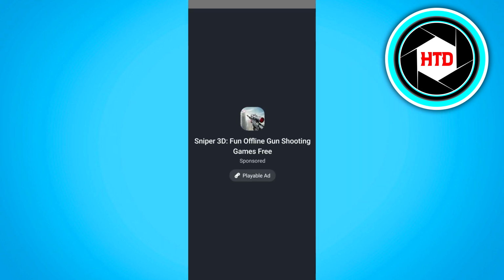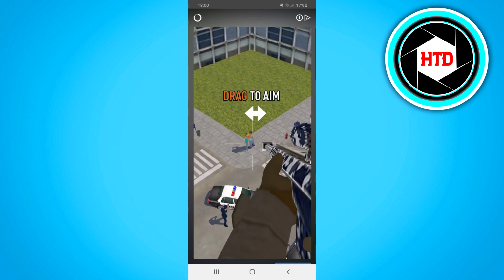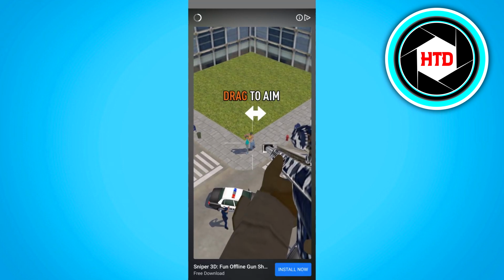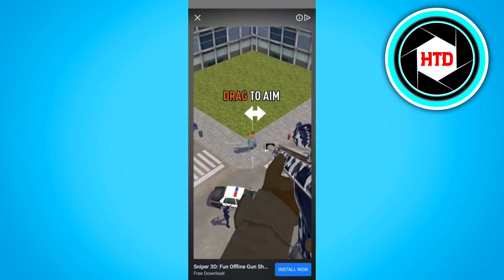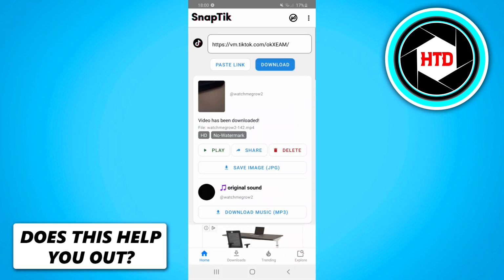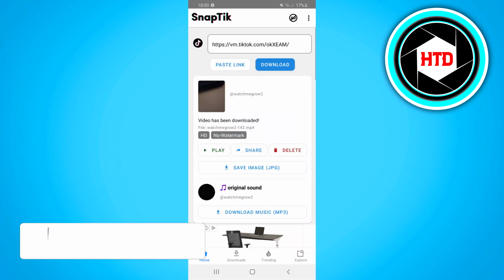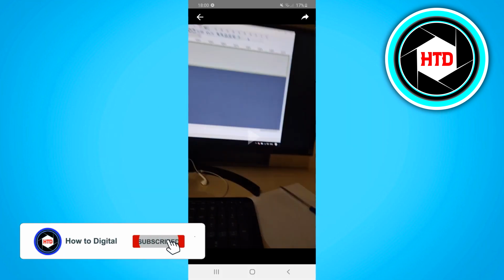It's downloading. You're going to get an ad which you can just skip, or you would just have to wait. Okay, so you have to wait. It shouldn't take too long. Click right there and then click on play right there. And as you can see right there, there's no watermark at all.